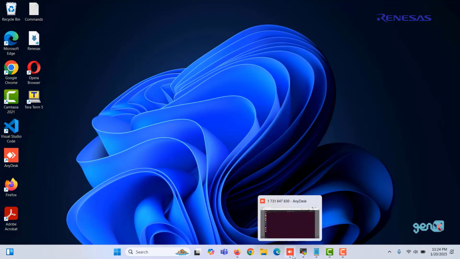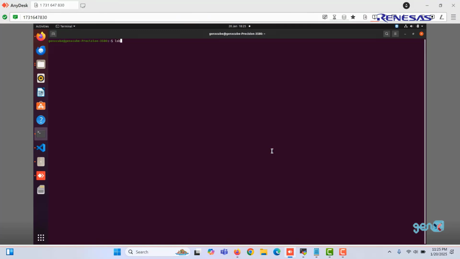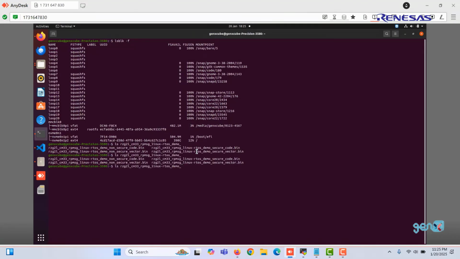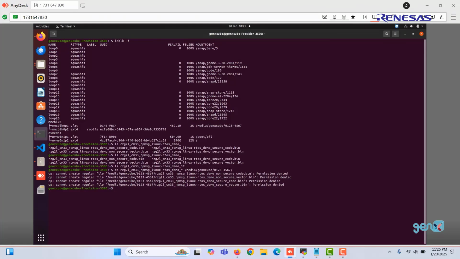Now we need to load these files on the VFAT partition of the SD card where we have already loaded the VIC image. So this is the VFAT partition on which we will load these binary files. These are the 4 files related to secure and non-secure code that we will load onto the VFAT partition. So copy these 4 files and mount it on this partition. So all the 4 files are now copied.